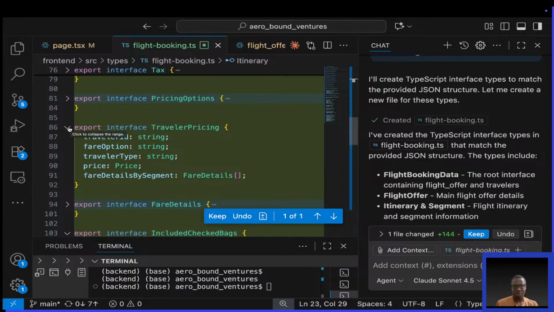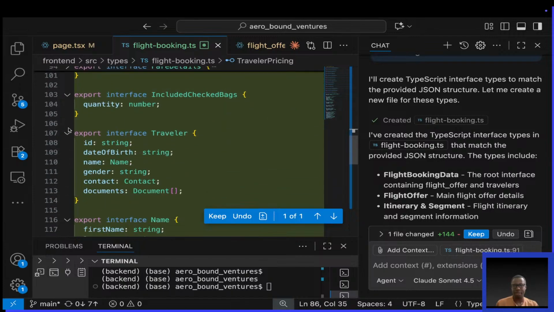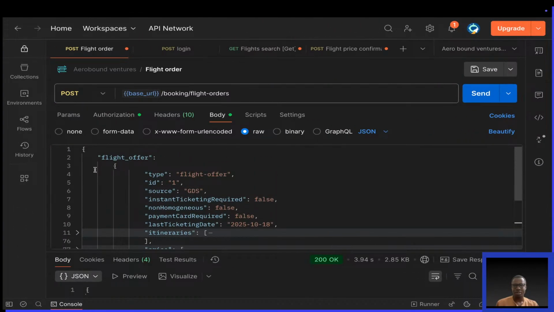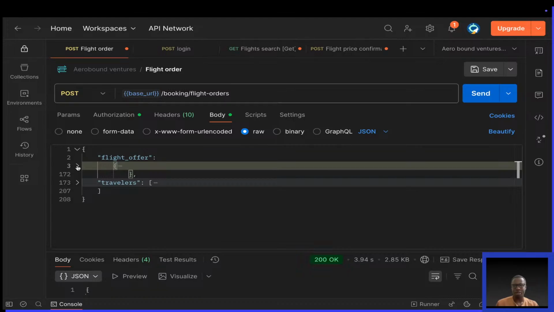Okay. That one looks okay. Traveler ID, fare option, traveler type, price, fare details by segment. Then the traveler state I wanted to see. We have ID, date of birth, name, gender, contact. If I come here to Postman, because this is our source of truth, okay?